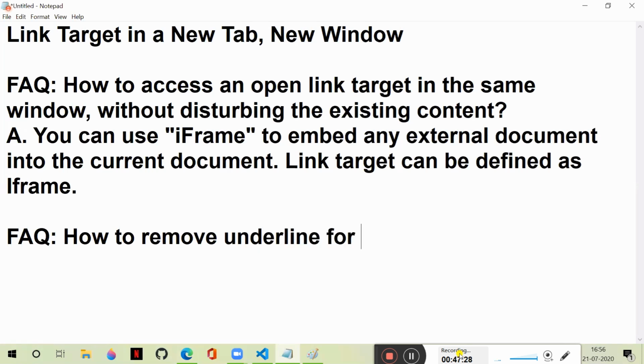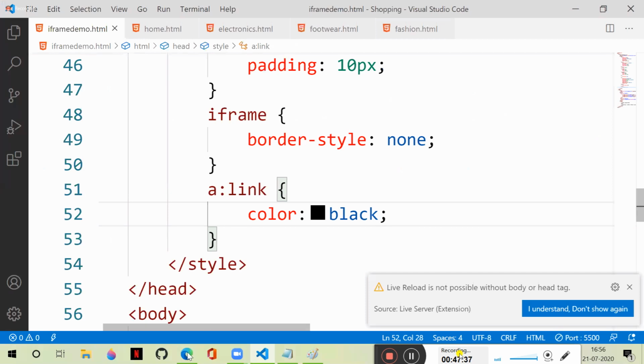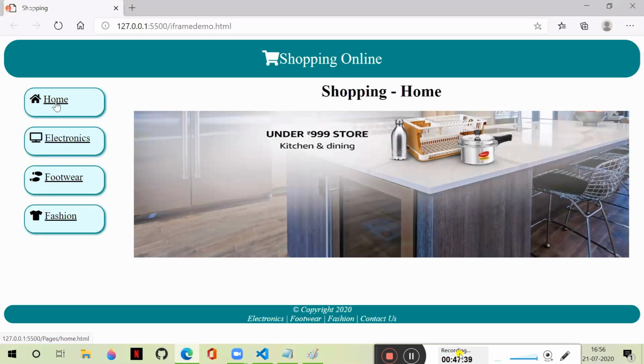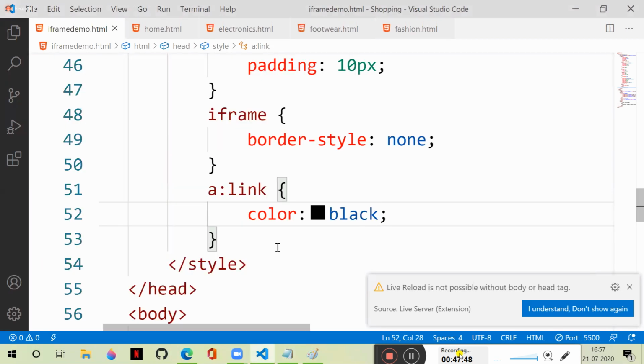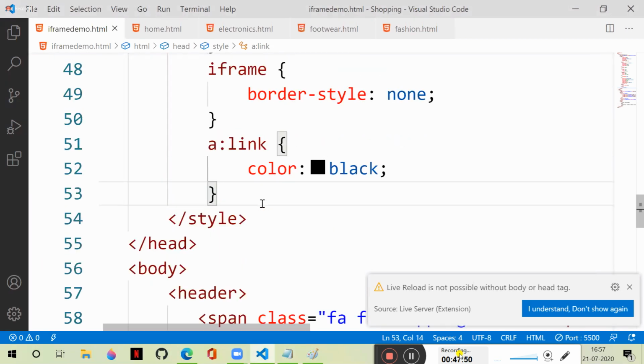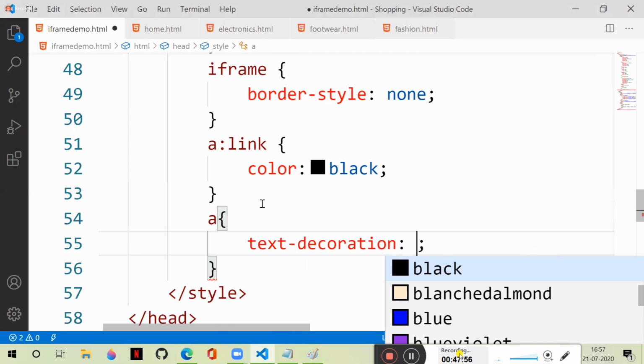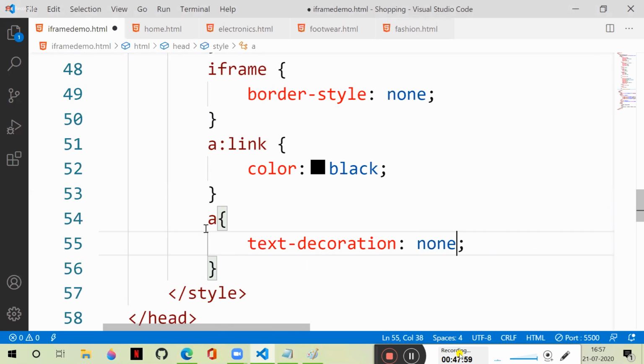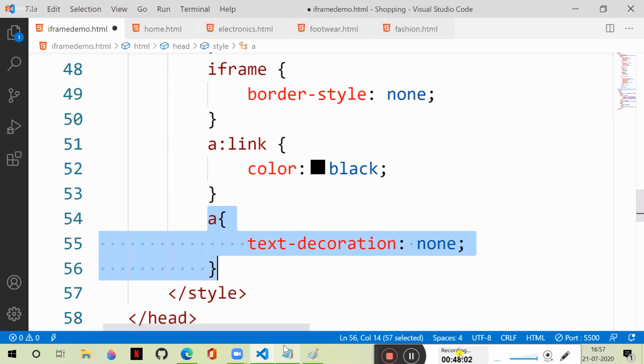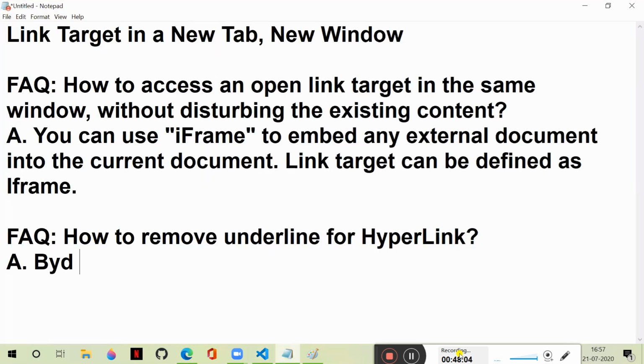One more important point here is, in many interviews, another question asked is how to remove underline for hyperlink. Because by default, hyperlinks have an underline. You can see hyperlinks are having an underline. How to remove underline for hyperlinks? We don't want underline for hyperlink. Then usually what we do is, wherever anchor is used, we will use text decoration none. Text decoration none.